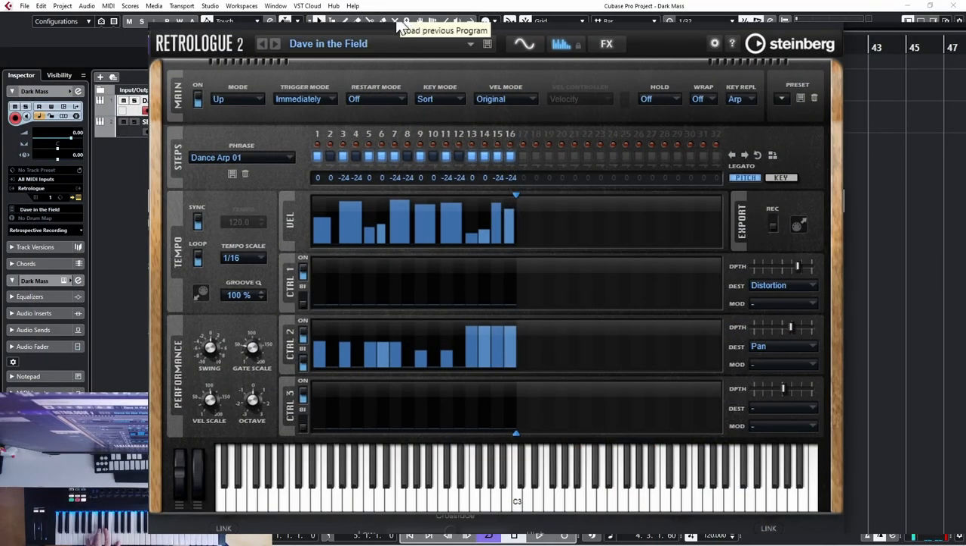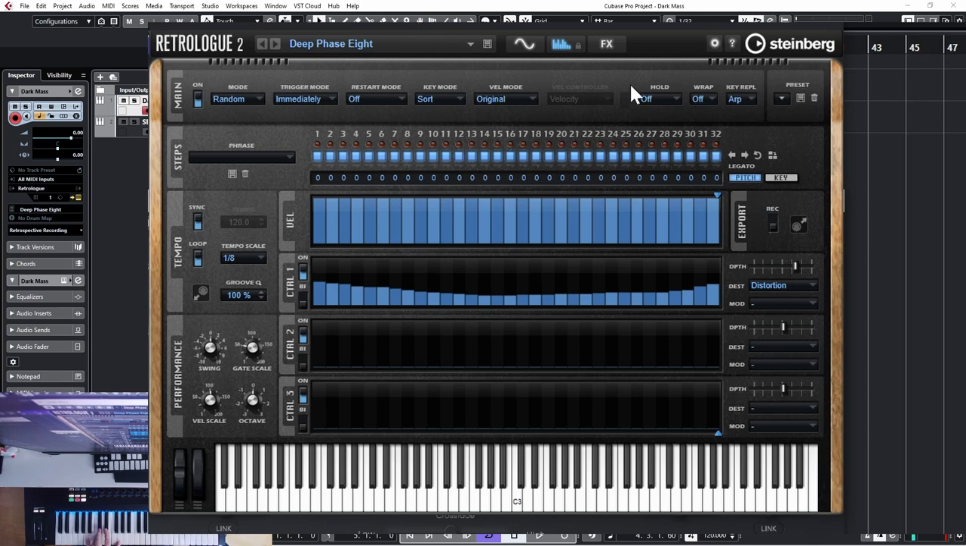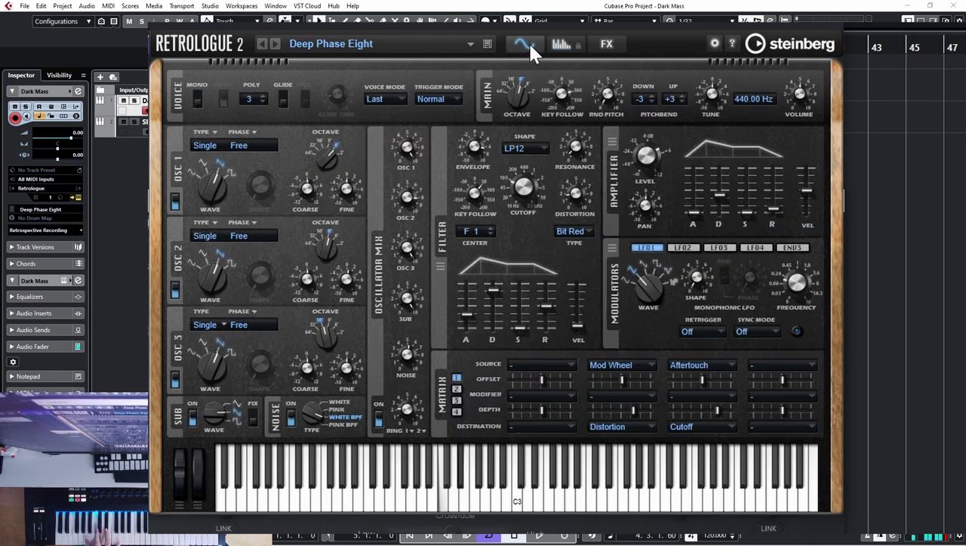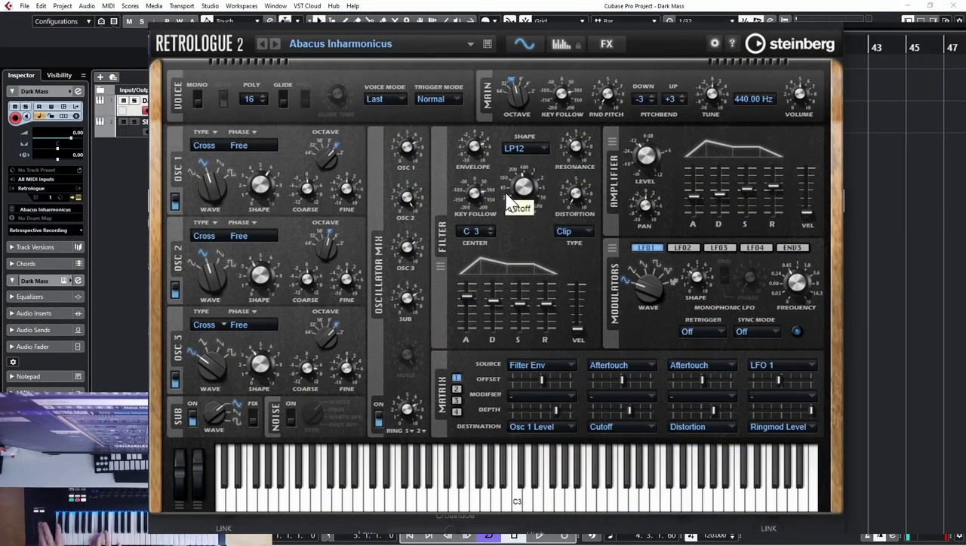Let's try another sound. So I'm going back here to our browser and let's select the next one. And you can see that when I'm using the mod wheel, there are things that change. For example, here you'll see that we have the cutoff point affected by the mod wheel as well as the sub oscillator. Let's go for the next one.